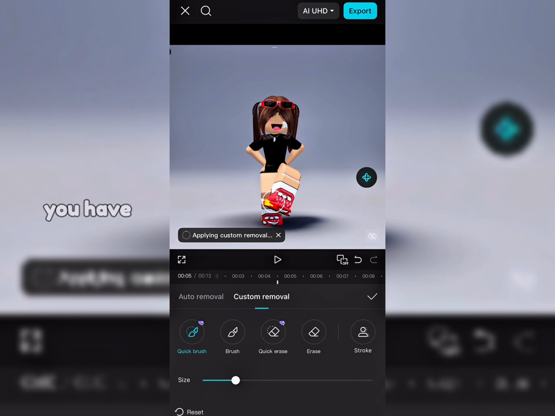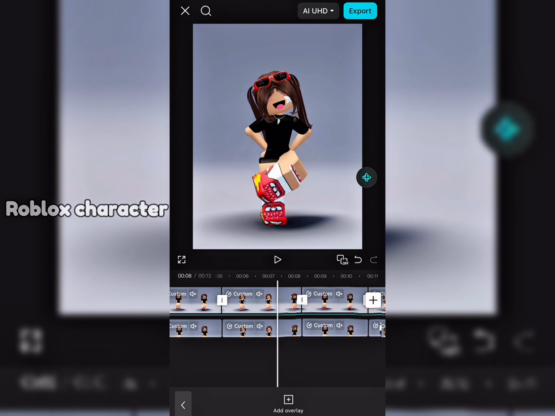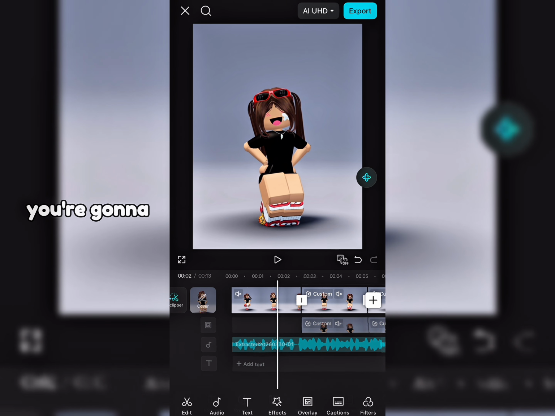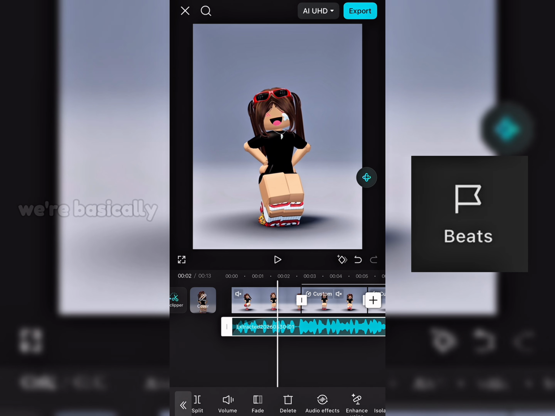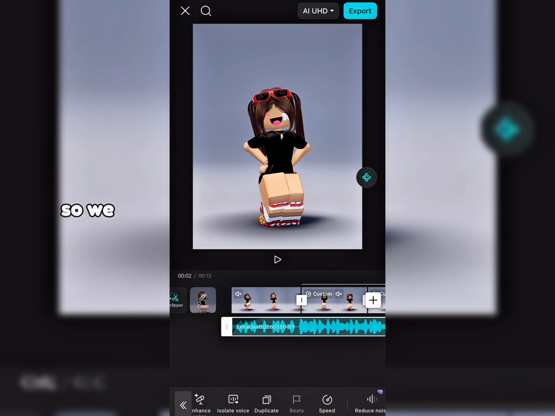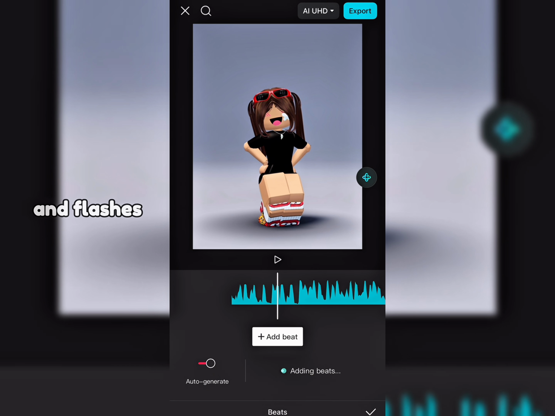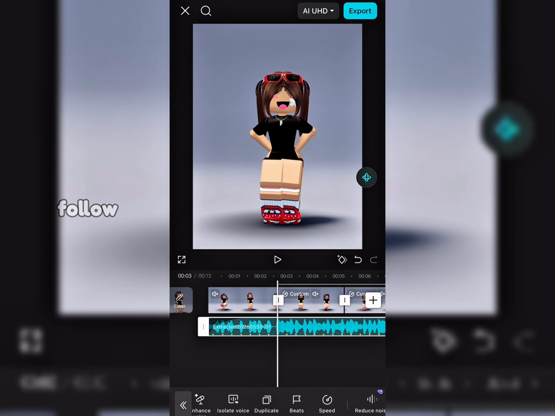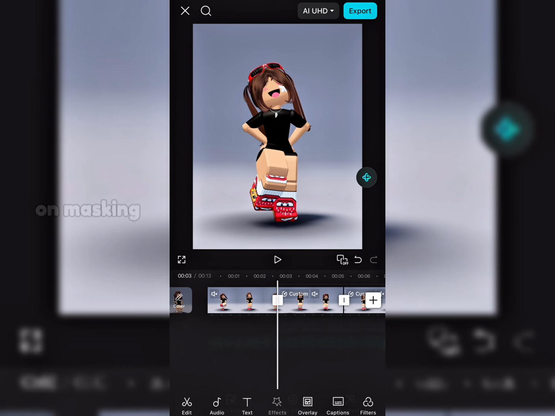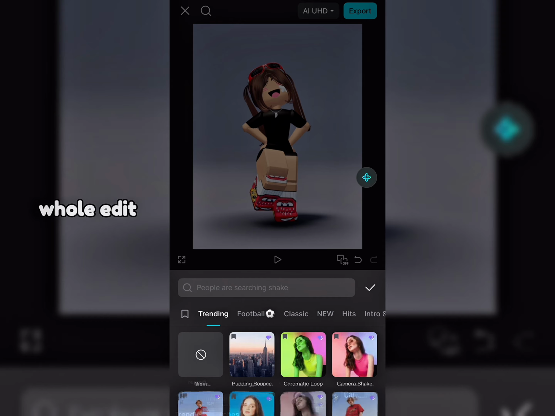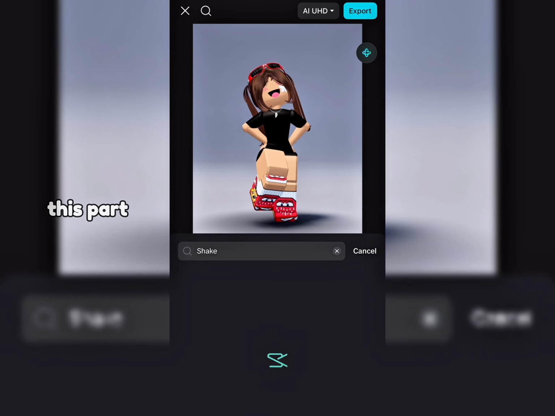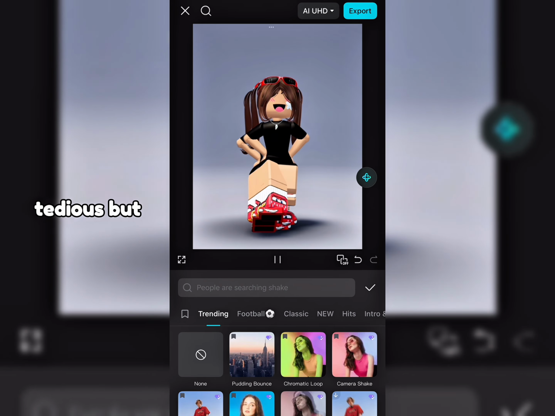Okay, so now that you have the cutout of your Roblox character as an overlay, then go to the audio and press beats. We're basically gonna add beats to the audio so we know where to put the shakes and flashes. Okay, so this part, you don't have to follow if you're just here to learn the basics on masking, but if you want to make a whole edit, then I think you should follow this part. It's somewhat tedious, but it's super simple.